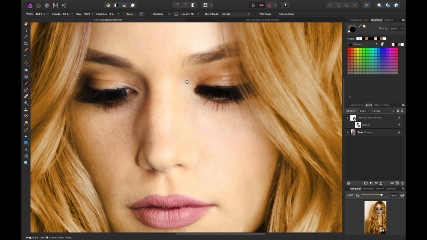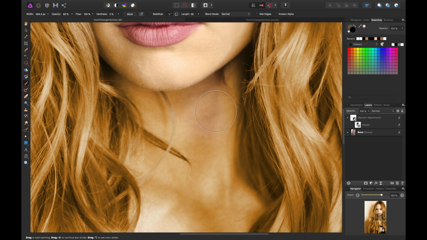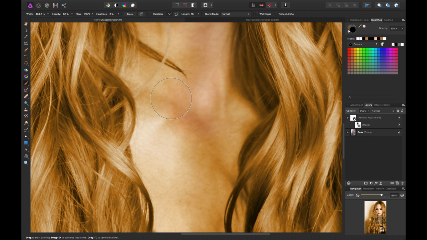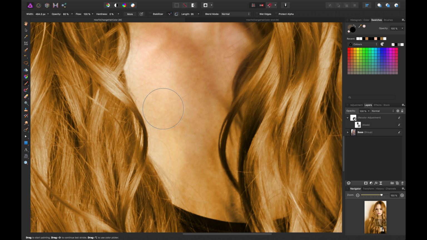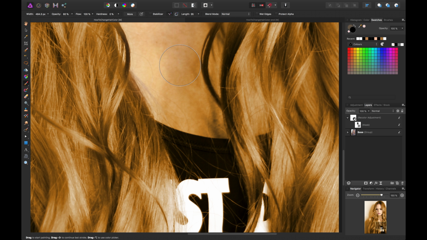Obviously changing hair color should be kind of trivial, but at the same time, getting the right effects, lighting, tones, and all of that is a little challenging based on the color you're going for. So I'm going to continue this masking real quick, and then we'll continue on.